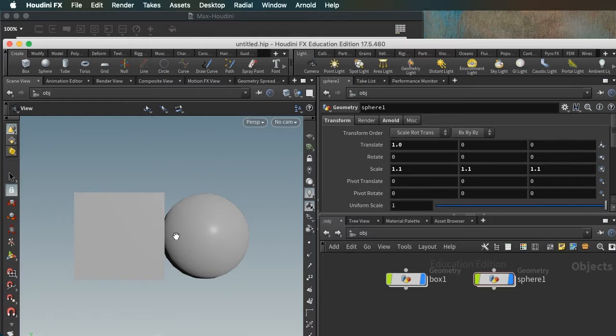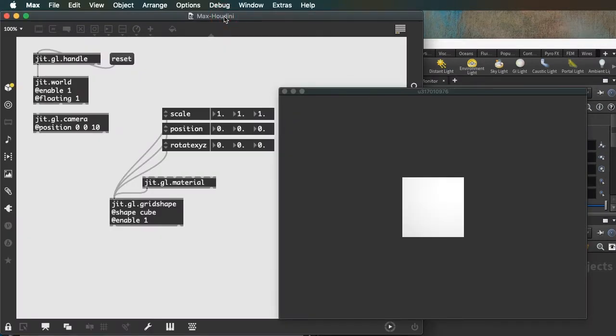So, this is not where the similarity between Max and Houdini ends, but we're about to see one of the significant differences between Max and Houdini. In Max, there's nothing inside my jit.gl.gridshape. If I double-click it, nothing happens. Now, there's a lot of objects in Max. If I double-click them, I will see inside of them.